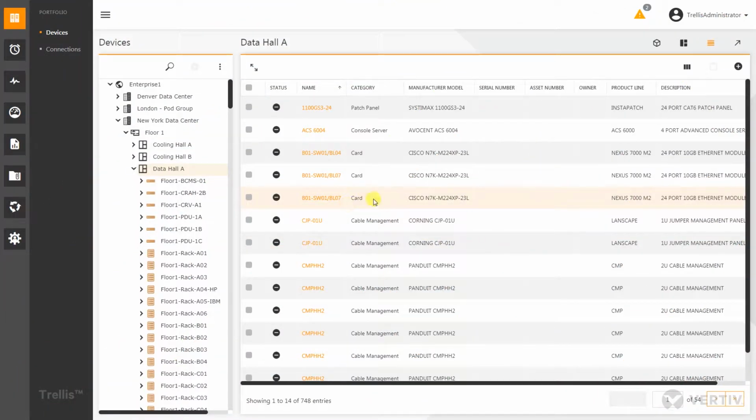How to get details of a device. Inside of Trellis 5.0, navigation is very similar. We're going to be able to navigate through the portfolio view to find any device that we're looking for. Now we can navigate just manually if we so desire.